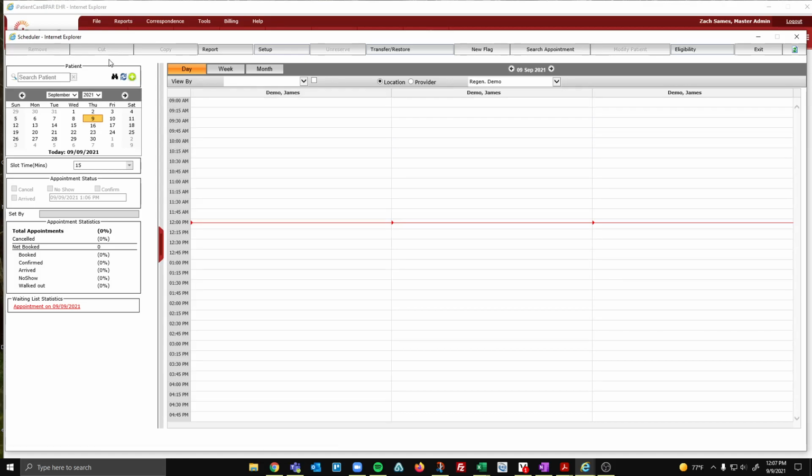So going from the scheduler, we're going to go down the left side, across the top, and then the middle section here to cover each section. On the left-hand side, we can go through and search for a patient if we wanted to. So we can just search for, say, a test patient in the system, and we'll bring up test options here.